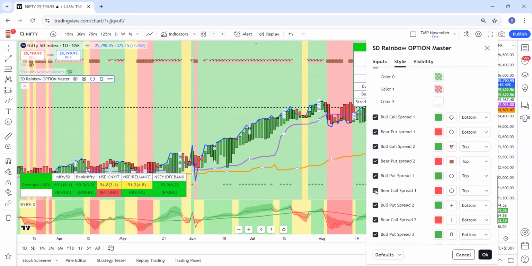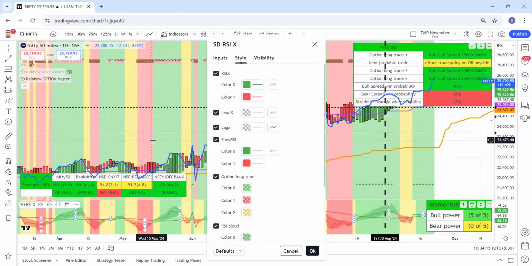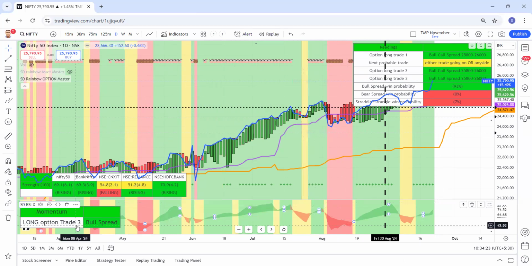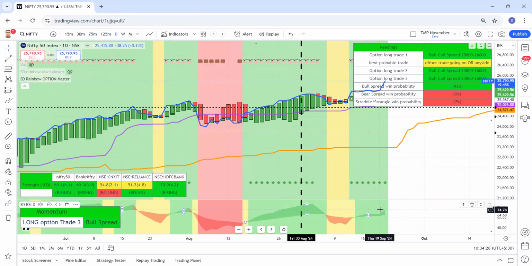You will see bull call spread, bear put spread 1, the red cross, and there will be bear put spread, the above one. Now you might say, where is the third one? The third one will be visible to you if you go to settings, go to inputs, go to options, and you can see the third trade, which is denoted by the background color in the RSI X.